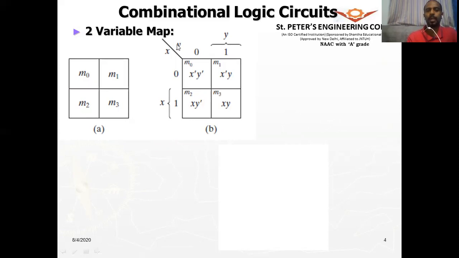So you can write x here and y here. So x is the most significant bit and y is the least significant bit in these two bits. So x has a higher binary value compared to the y. Okay, so this is the corner map.